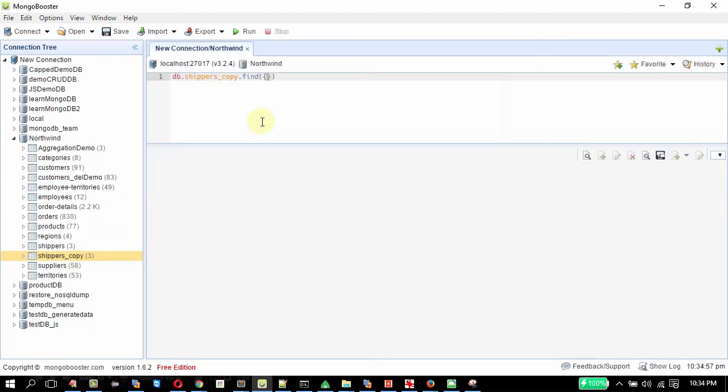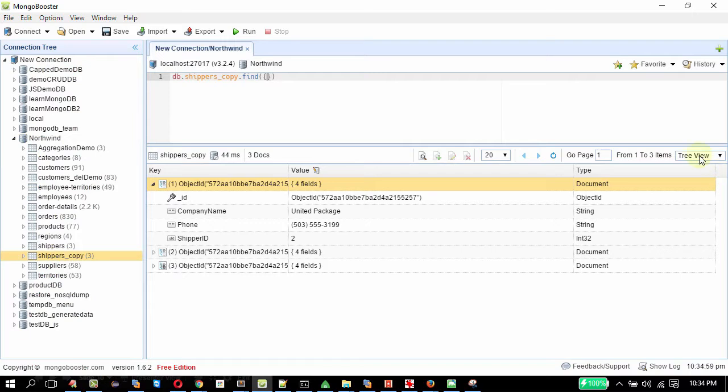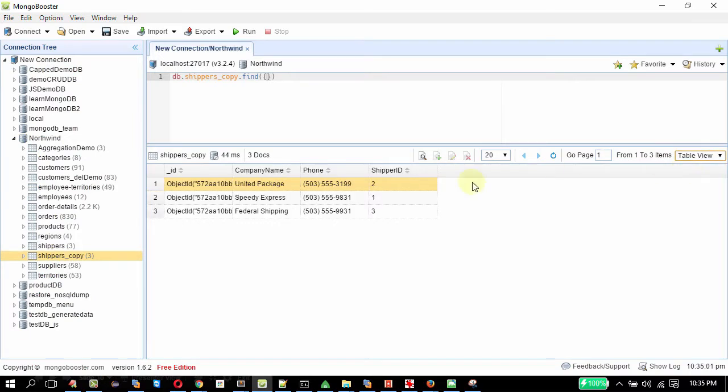Clicking view documents in table view, all the fields are present. The first step, I'm going to update this phone number of the first document. That is, the company name is United Package. To do this, I'm going to use the update method in the collection.